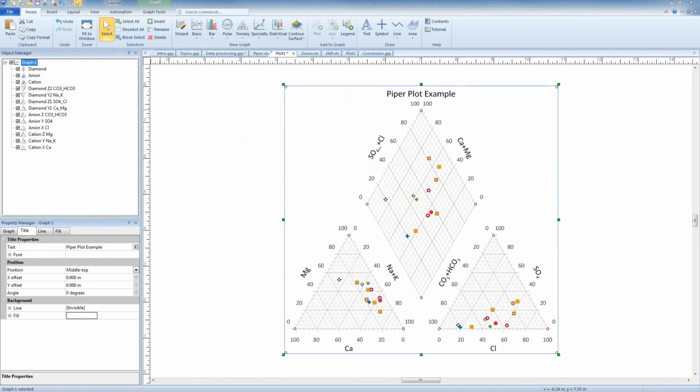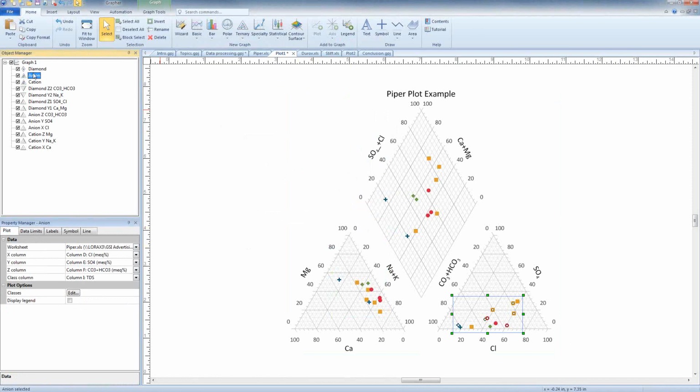Yes, a legend can be added to the Piper plot by clicking on any of the cation, anion, or diamond plots in the Object Manager, and then clicking the Display Legend checkbox in the Plot tab of the Property Manager. For additional information about all of the available customization options for Piper plots, I would recommend checking out our last Grapher webinar, Speed Up Your Workflows Using Grapher 13's New Features, which goes through all of the available properties for our new Piper plot graph type.